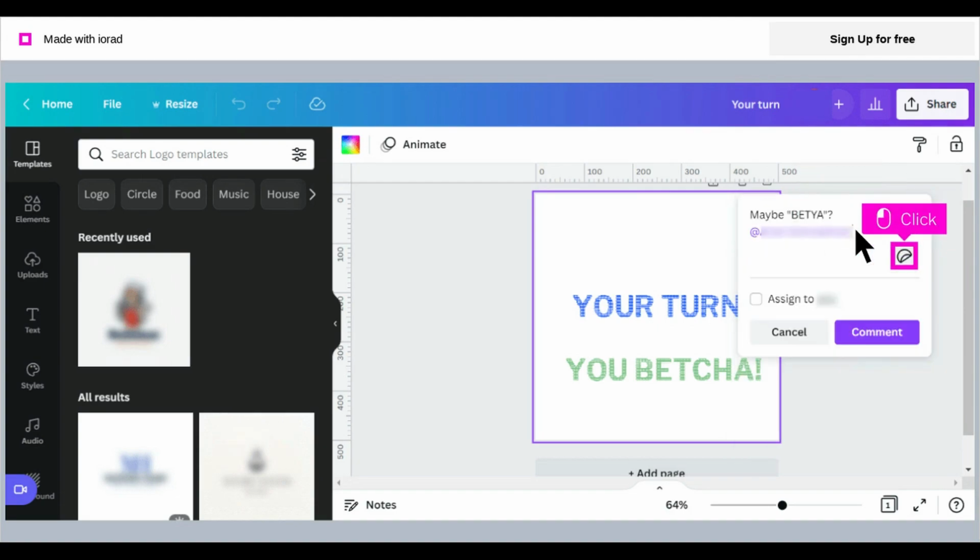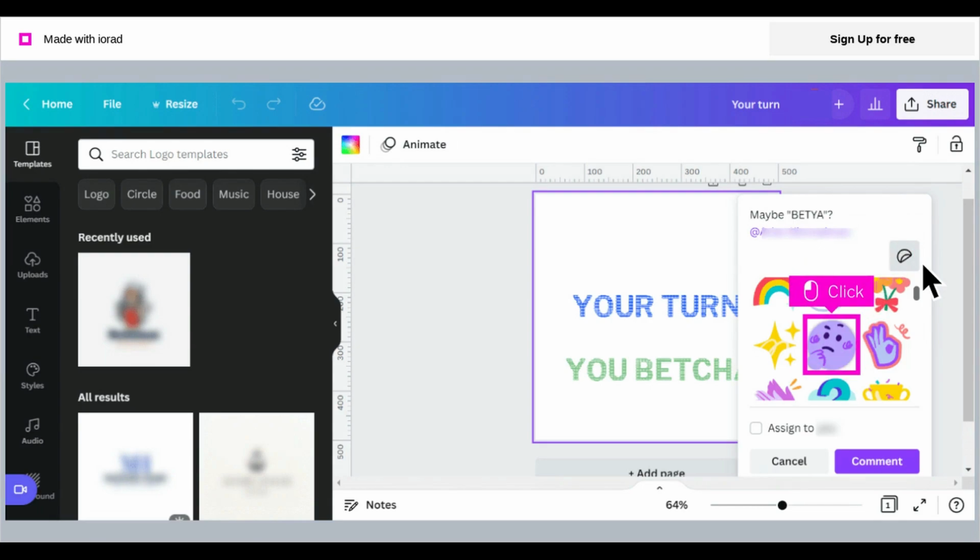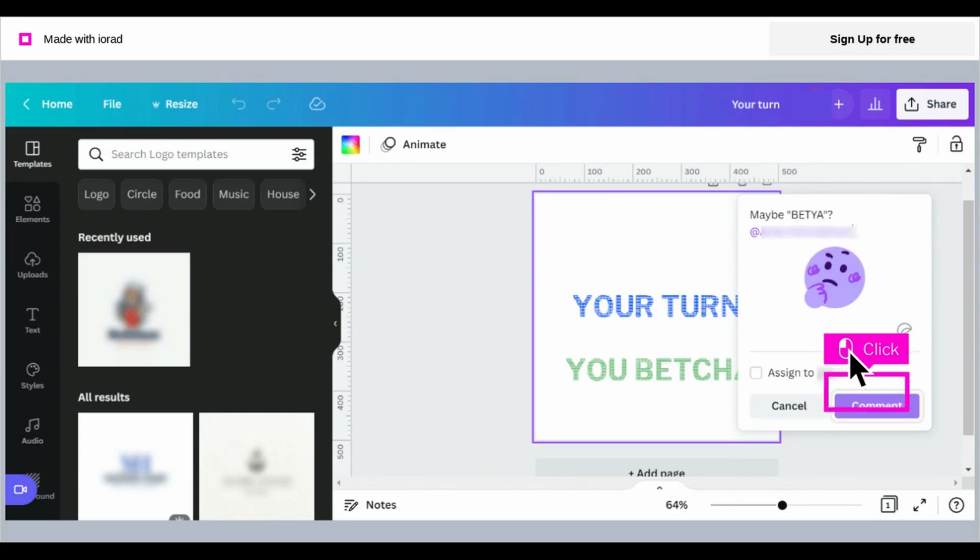To add a sticker to your comment, click the sticker icon. You can also assign the mention a comment by selecting the checkbox. Scroll down, and click on your choice of sticker. Click Submit Comment.